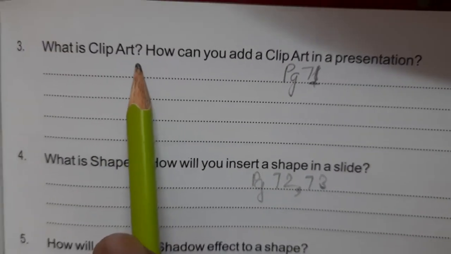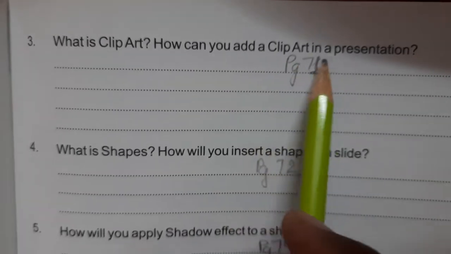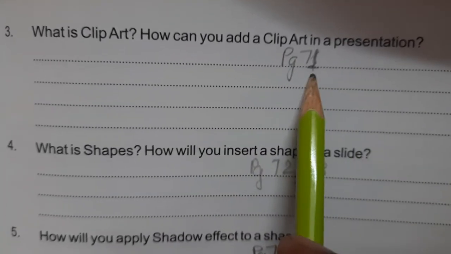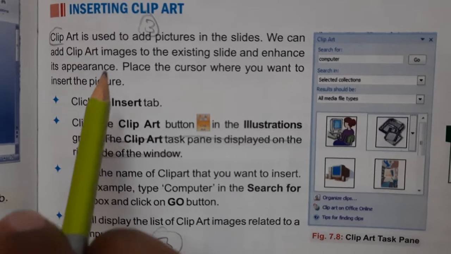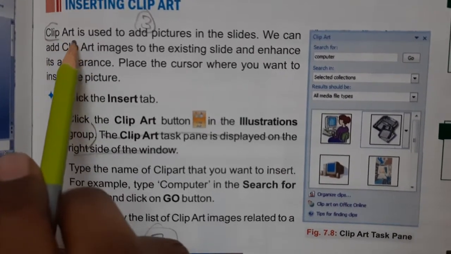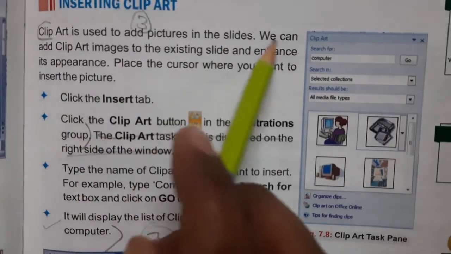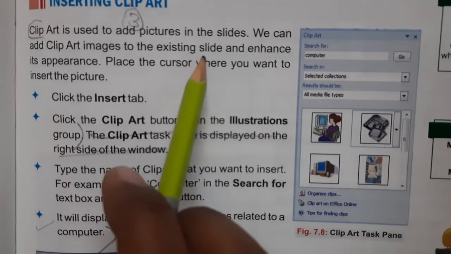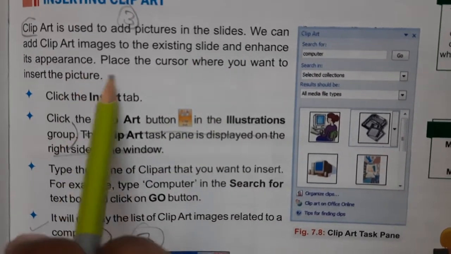Next is, what is clipart? How can you add a clipart in a presentation? For this, open page number 71. Okay, first, what is clipart? It is used to add pictures in the slide. We can add clipart image to take existing slide and enhance its appearance.